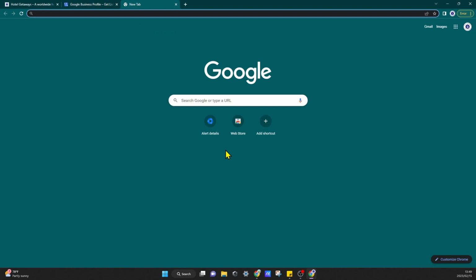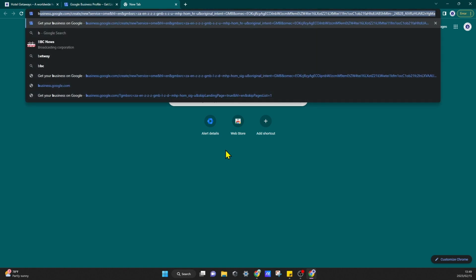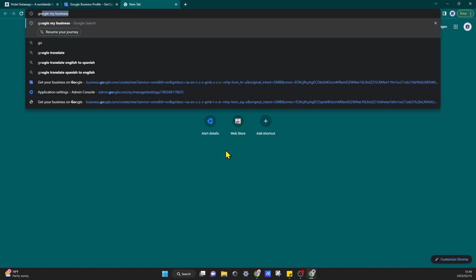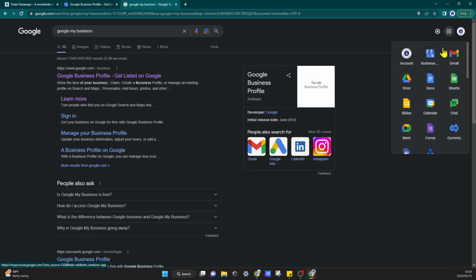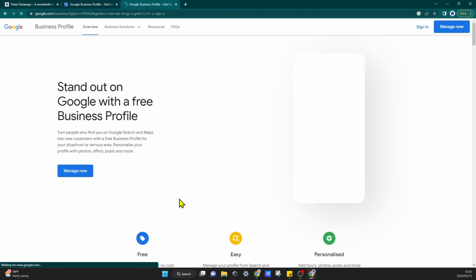that you're going to link to your business profile, you can either go to Google and search Google My Business. You can do it that way, or alternatively, you can click on the menu and just go to Google Business Profile over here. It's one of the tabs to get started.